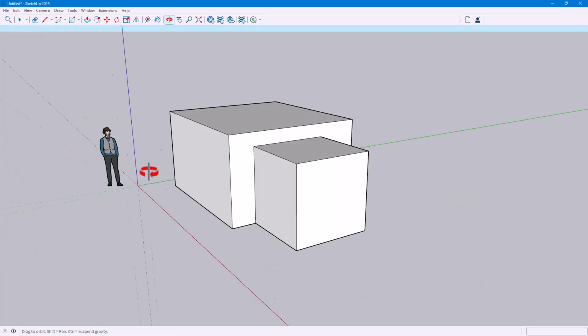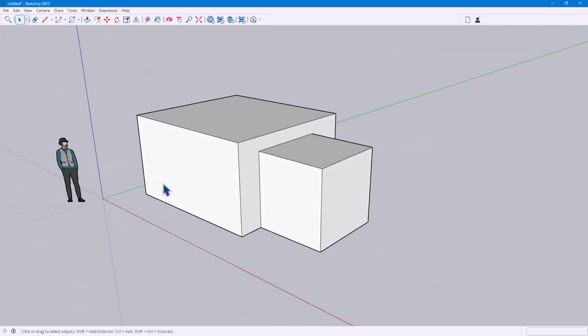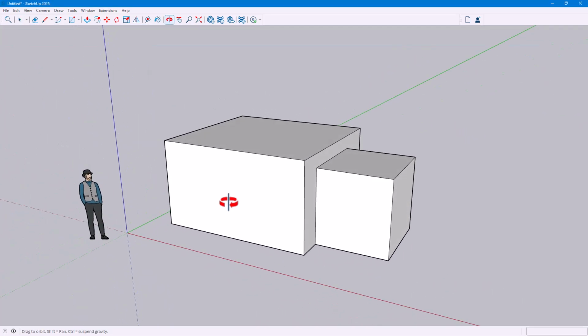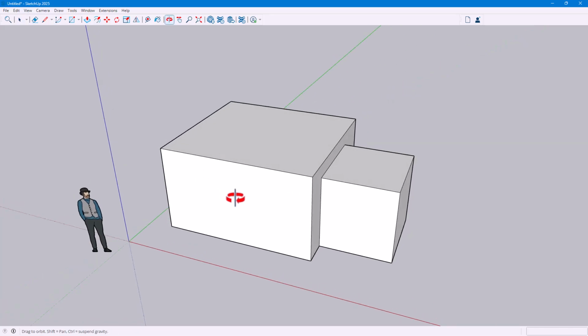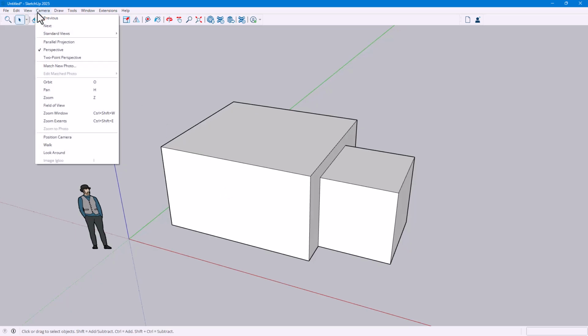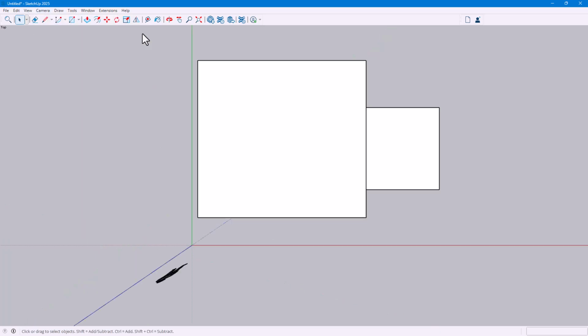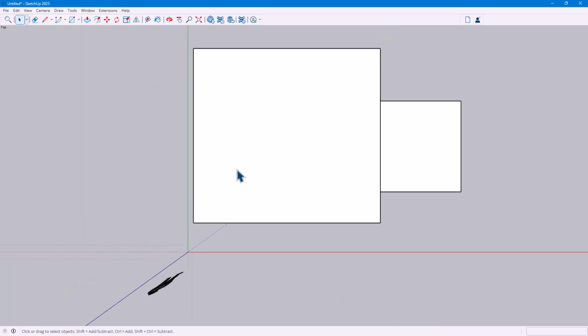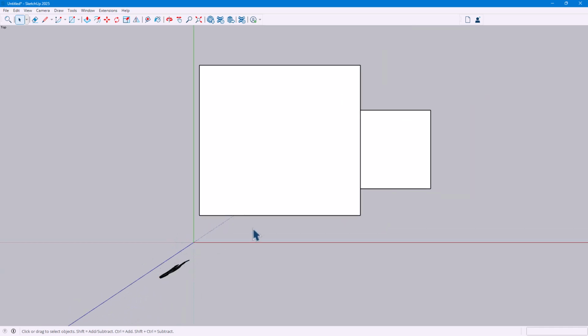So over here you can see that I have a model, but let's say what I want to do is view everything from the top as if I'm looking at a floor plan view. So to do that, you can simply go over here onto camera, then go to standard views and then choose, for example, top right here, then you see top to bottom. But you can see that this is still perspective.